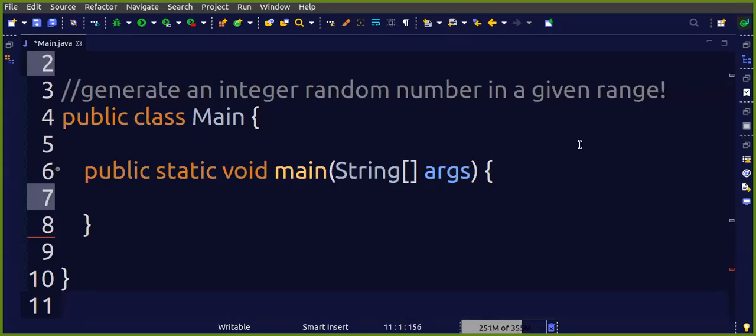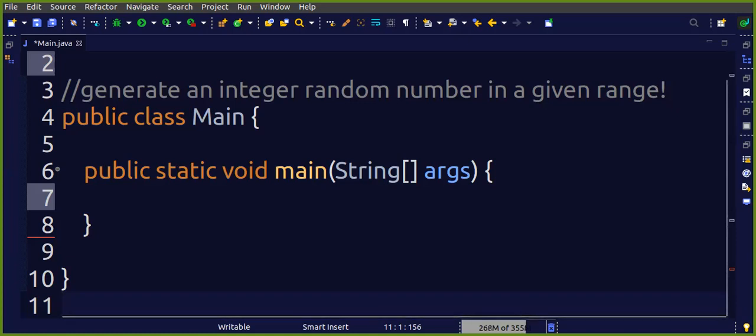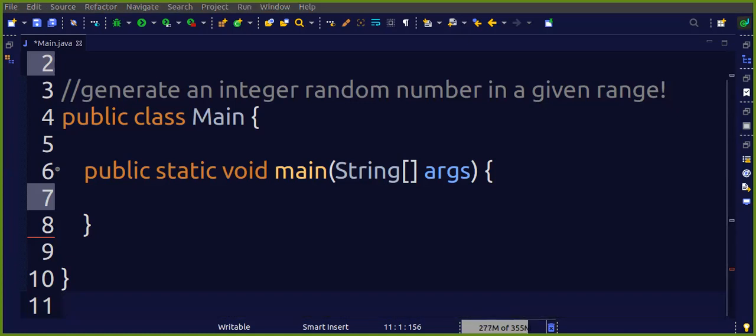Hello, today we are going to answer a question: how to generate an integer random number in a given range. We're going to write a method that takes in two integer numbers, the starting and the ending, and returns a random number in that range, both inclusive, starting and ending. Before we go further, let's jump into our whiteboard.